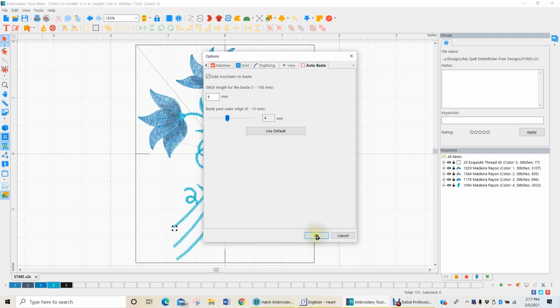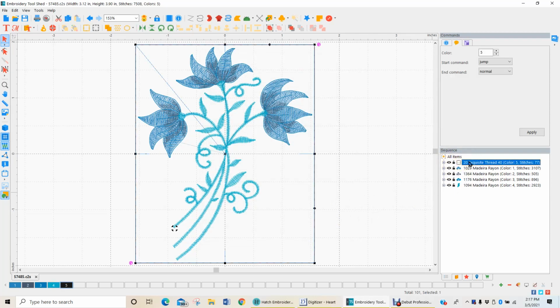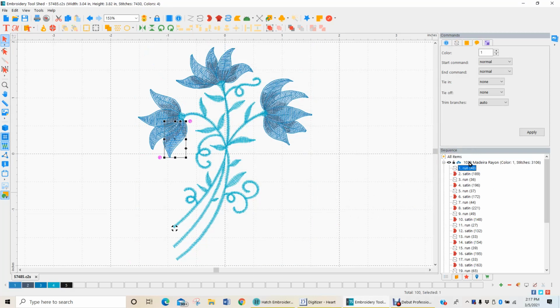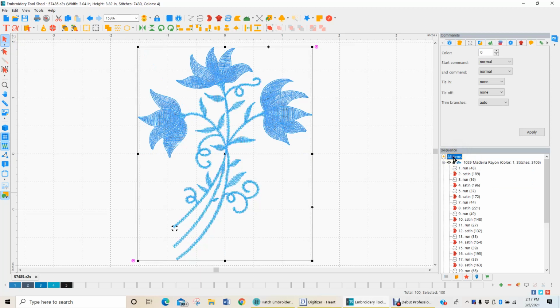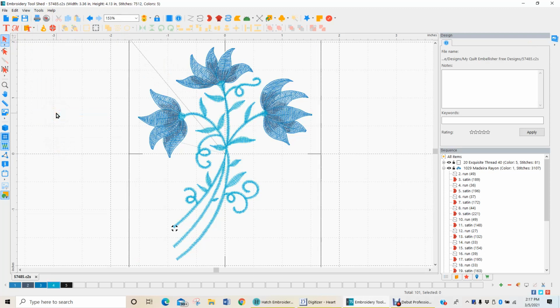All right, so I'm going to say OK. And this time, actually, I think what I'm going to do is select this basting box and delete it. All right, and then let's go back to all items. Let's select all of them, and let's come up to our basting box again under the tool menu, Auto Baste. And remember that I had set it so that it would be 4mm away from the outer edge, and you can see that that distance has changed.